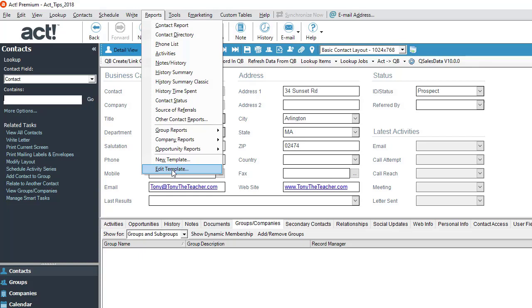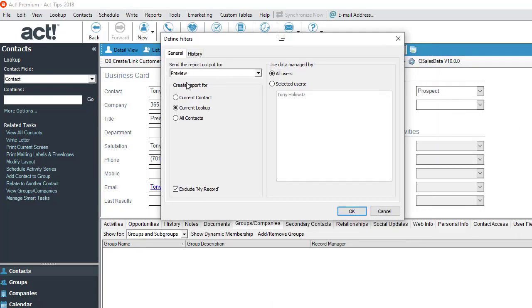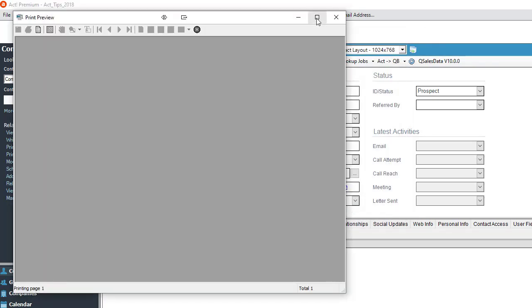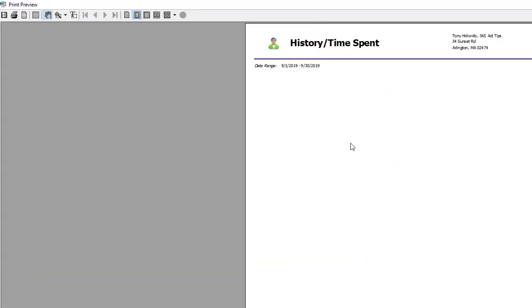Again, just to back up for a second, what I recommend is that you go through and take a look at these. For example, you can click on history time spent. Again, we're going to get this box. It's going to ask us to preview, and we do it for all contacts so you can get the scope of it. I recommend you don't print this stuff out because it can be huge. This one, because I'm in a demo database, doesn't have a lot of history in it, but that's sort of the point.